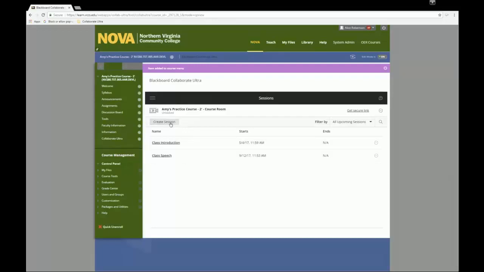To create a session, you can use the Create Session button, or you can use the open duration for the duration of the course room. So this is a default course room, and it's easy access. You just come in here and go ahead and access it for use at any particular time.